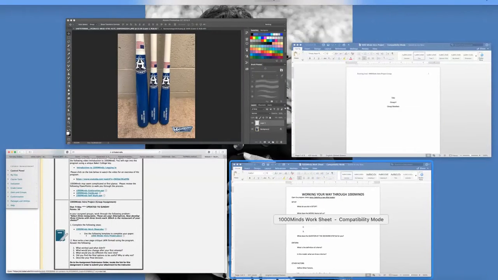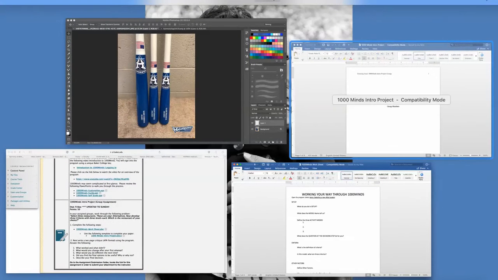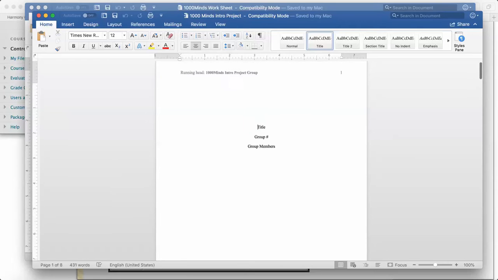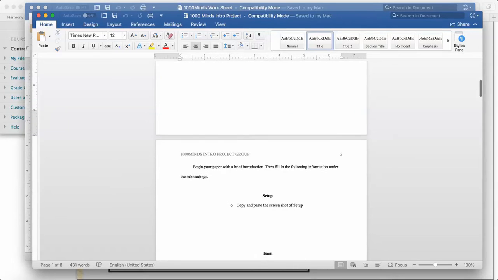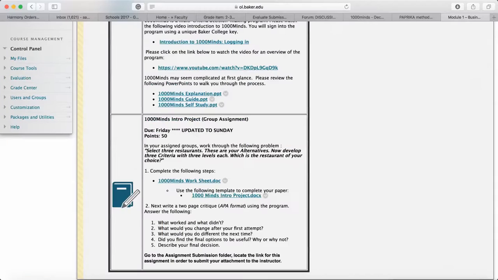So I'm going to show you what they look like. This is your first worksheet. Take note that we're selecting a new office location for this particular worksheet. This is the second worksheet. It's basically just a template for your paper. First worksheet right here, and second worksheet for your paper. So let's get started.